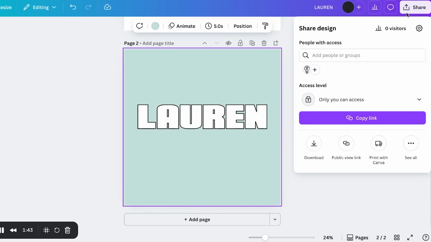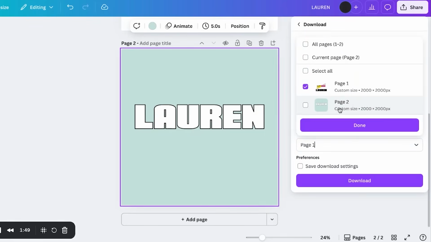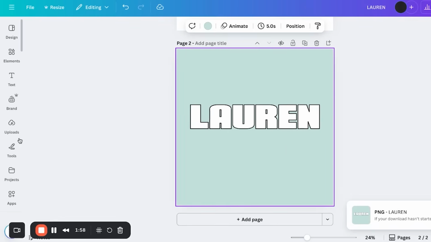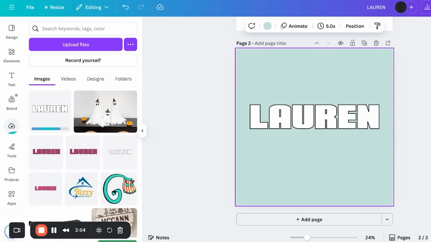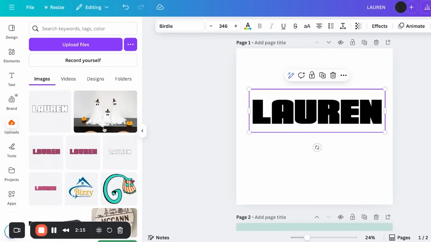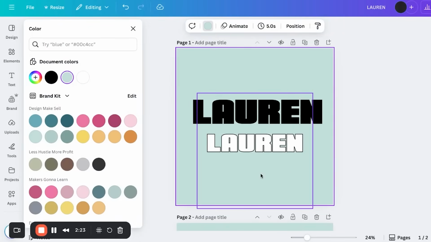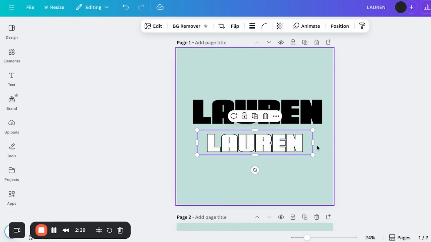Then we are going to go to share. We are going to download with a transparent background, and I'm just going to do the current page that I'm on, which is 2, and then download that. Once I have downloaded that, I'm going to come back over here to uploads and drag and drop that into my uploads. You can see here, and now we'll come back up here and I'll delete these out. I'll change this background to the blue. So now we have our white with an outline, and then we have our black.